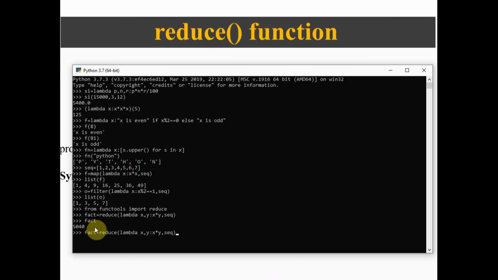You can try it with some other example. I can pass range of 1, comma 6. The values will be from 1 to 5, which means the factorial of 5. So now the fact value will return the factorial of 5. In that way it reduces the sequence to a single value.